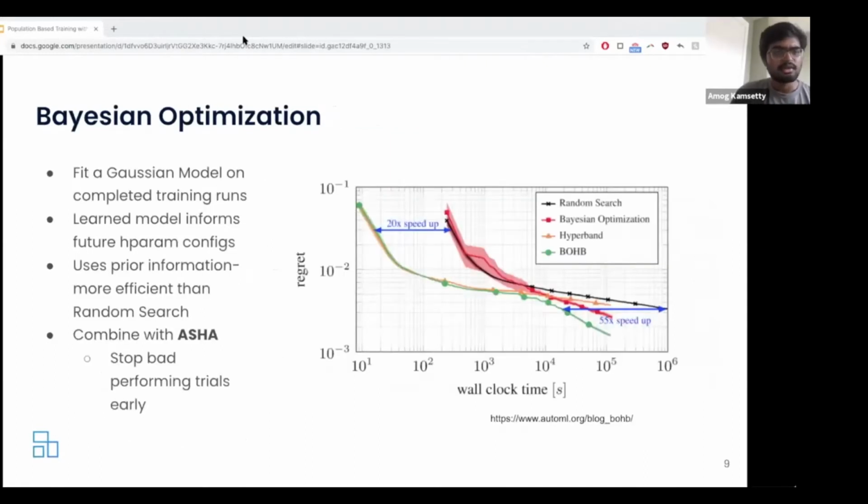So another approach to hyperparameter optimization to improve on grid and random search is Bayesian optimization. Right, so with Bayesian optimization, we actually fit a Gaussian model that tries to predict the objective function given the hyperparameters. So we run a set of training runs that are randomly initialized with hyperparameters at the beginning. And over time, our Gaussian model continues to improve based on historical data. And we use this model to inform future hyperparameters for subsequent runs.